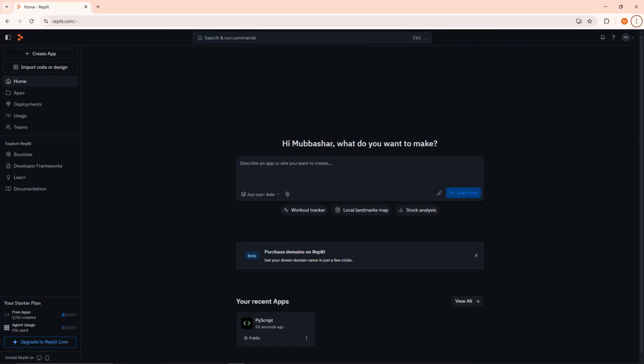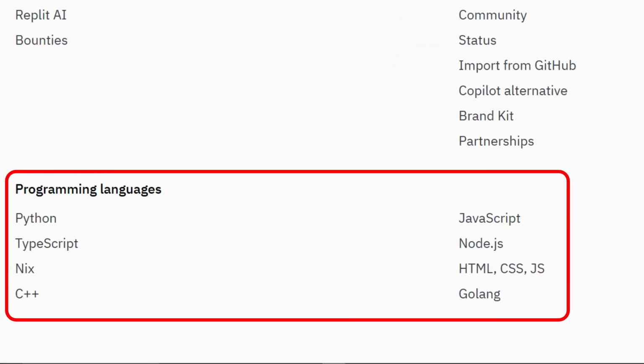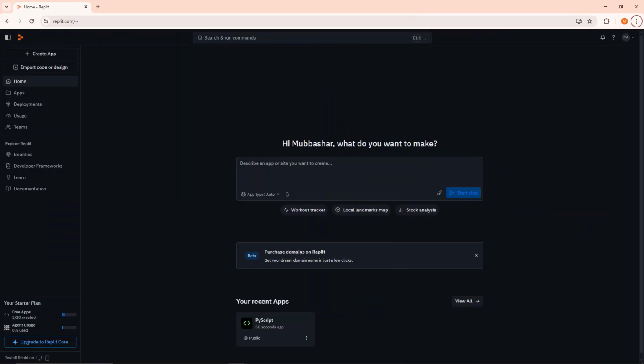The biggest strength, though, is ease of use. Whether you're writing a quick Python script, experimenting with JavaScript, or learning HTML for the first time, Replit AI makes the process simple and beginner-friendly.